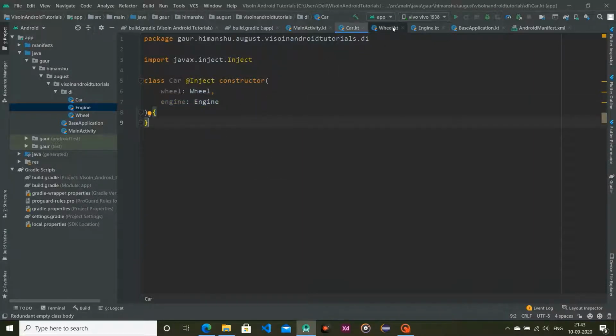Okay, and this Wheel constructor depends on nothing, meaning this Wheel class does not depend on anything. Similarly for our Engine. Actually Hilt will simply create this Car class for our project. So let's see how it can create.